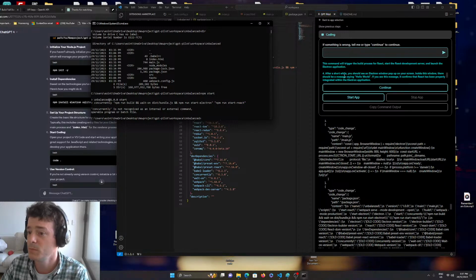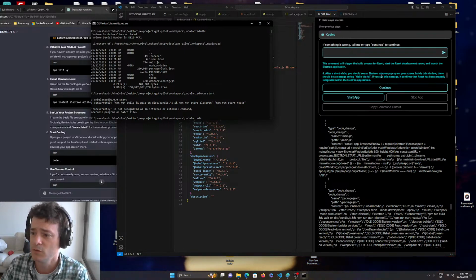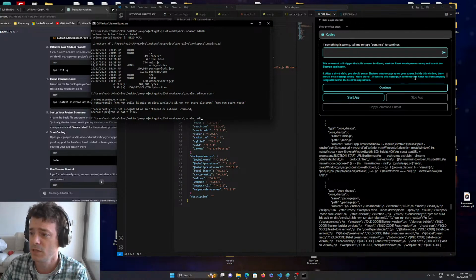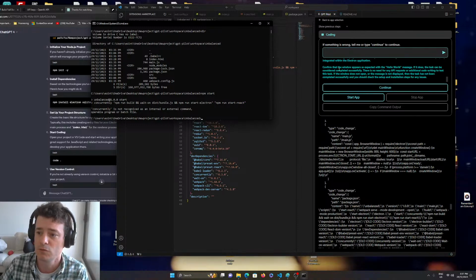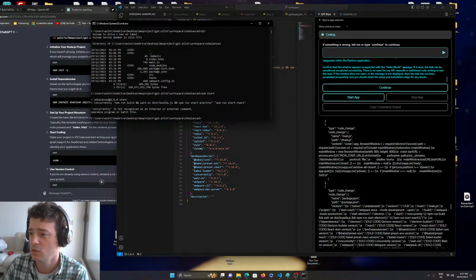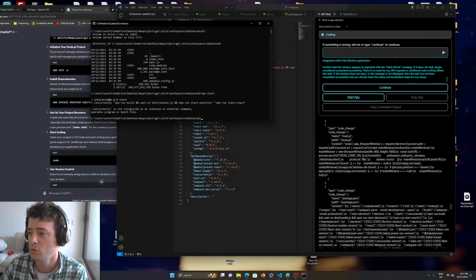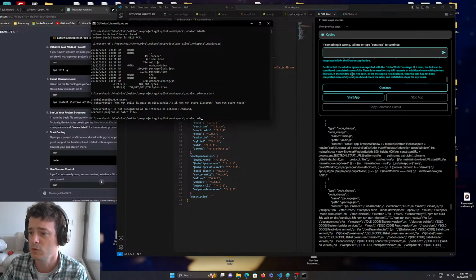Inside the window, there should be a message saying hello world. If you see the message, it confirms that React has been properly integrated with the Electron application. Confirm that the window appears as expected, hello world. If it does, the task can be considered completed successfully. There is no need for any API request or additional code writing to test this task. If the window does not open or the message is not displayed, then the task has not been completed successfully, and you should check the setup installation steps for any issues.